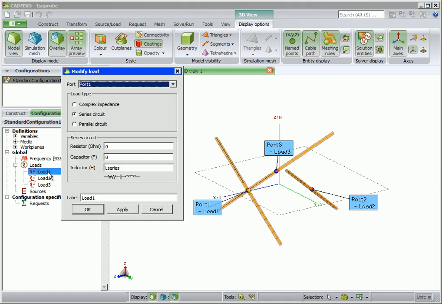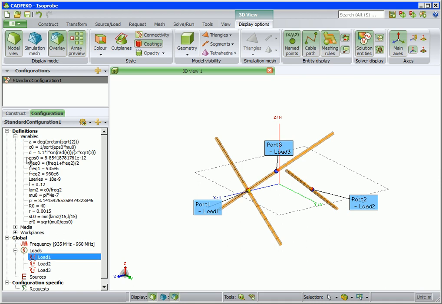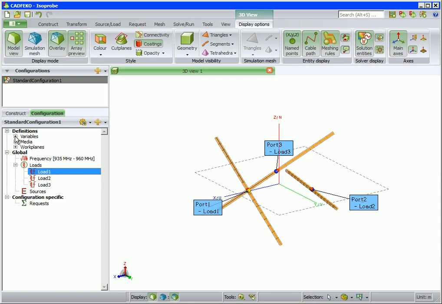All three loads are presently set to zero loading, except for a series inductor. The value of L series can be seen under variables. We will also later use the R0 variable set to 40. There are presently no output requests set.